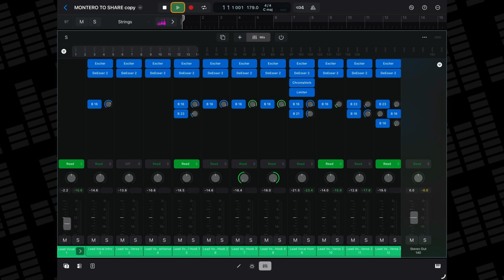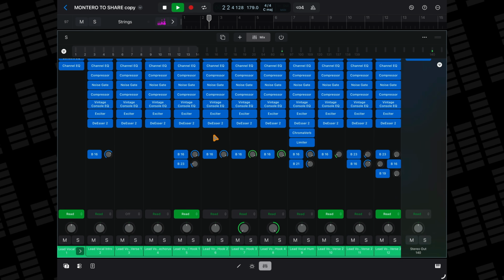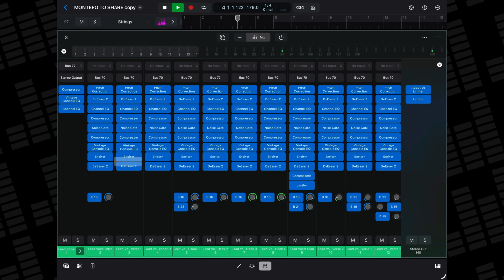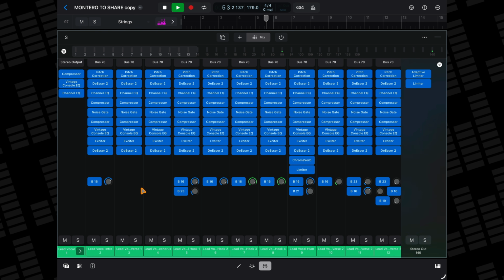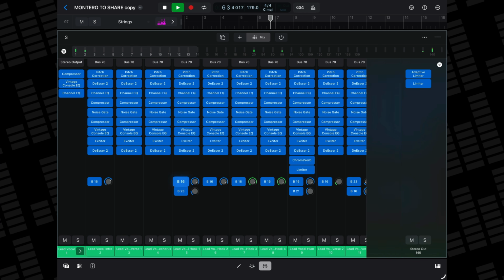Another area that's worth looking at in these projects is buses and sends, so you can see which tracks are feeding into shared reverbs and delays. When you're starting out, it's really common to put a single reverb on every track. These demo projects show you a much more efficient way of working.